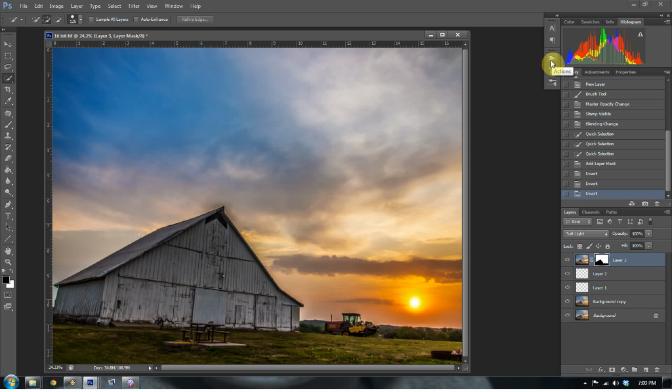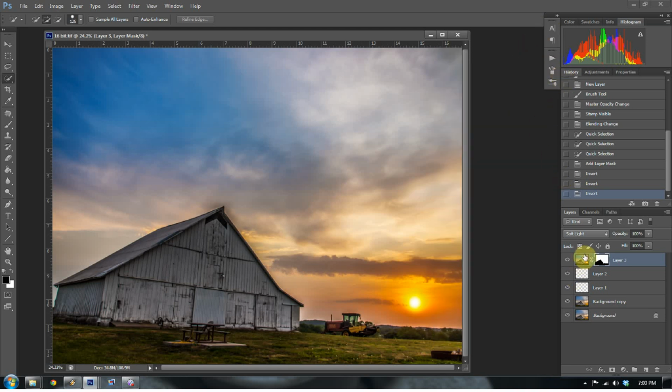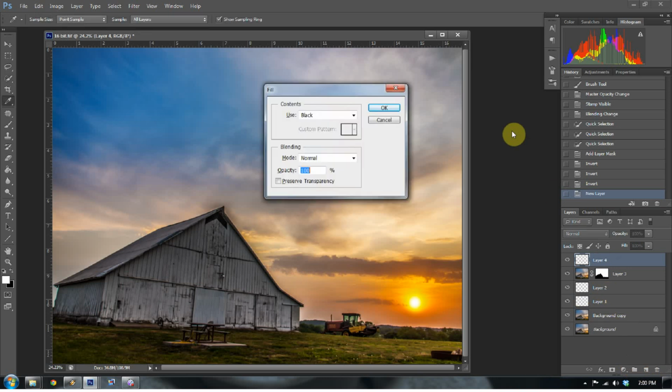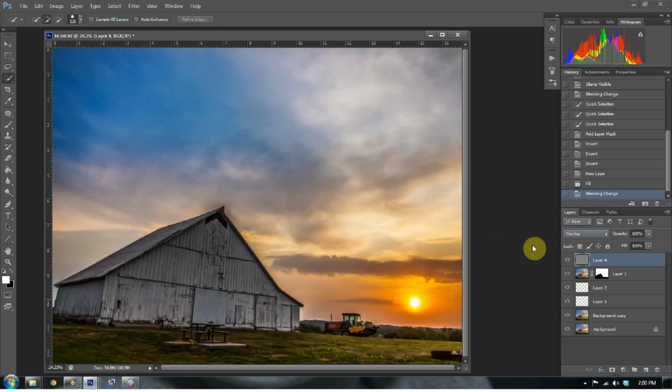We still have a flat image here, so there's definitely some things we can do for dodging and burning. And I have an action for it, but I'll go ahead and show you how I do that. I'm going to make a new layer, press Shift F5, and fill this with 50% gray. Then I'm going to change that to something like overlay or soft light. Either one will work fine.